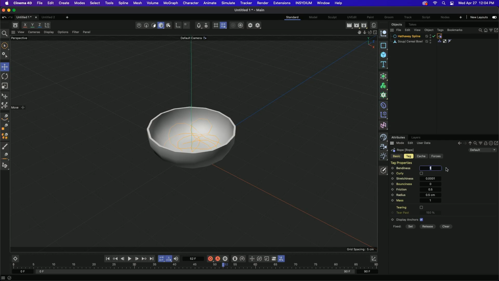So bendiness, what it's going to do is, the way that our new simulation system works in S26 is it's going to divide our objects and see them as particles. That's what we're doing, it's seeing our spline as particles, which is why we're getting better performance, and we're going to get better collision options and fewer intersections and errors like we did in the previous system.